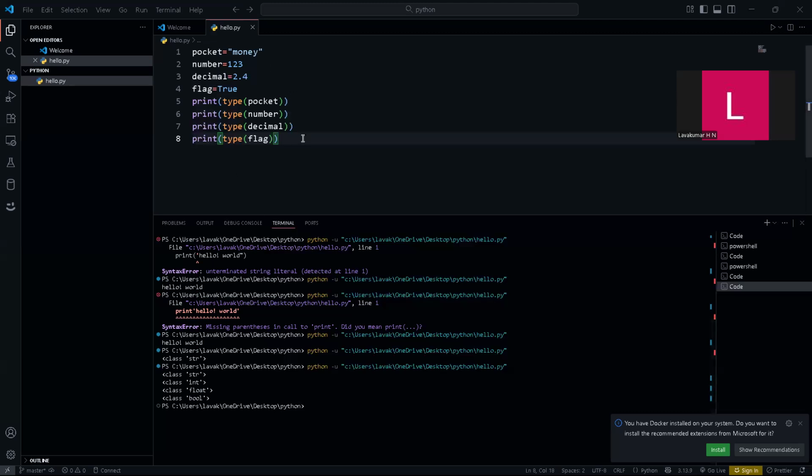I hope you got an idea. These are the basic data types that one should know. What is a variable? What is a data type? A variable is nothing but a named memory location. There will be a name, and it's a location where you will store some data. Pocket is a variable and you are storing some data in it. Num is a variable and you are storing some data in it. The data can be string, number, floating point, or boolean values. Data types are nothing but the type of data that you are assigning to a variable.